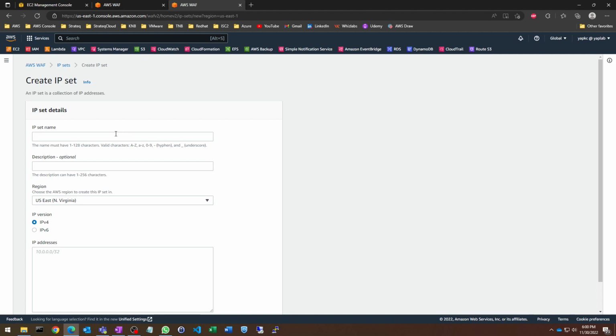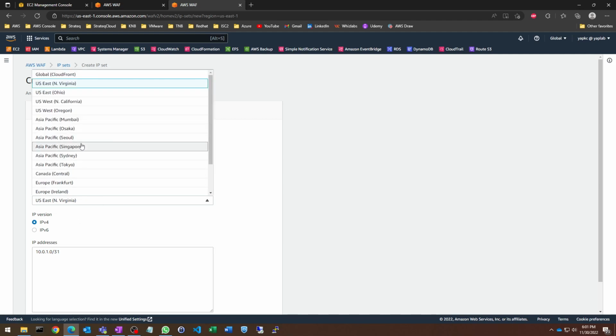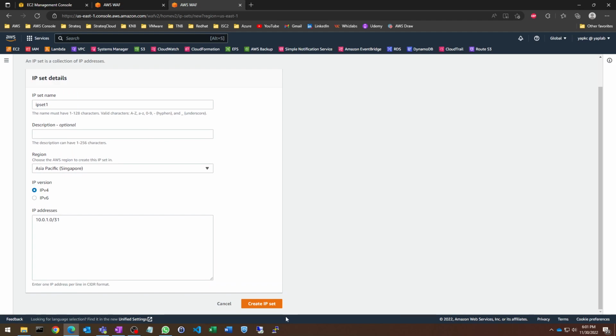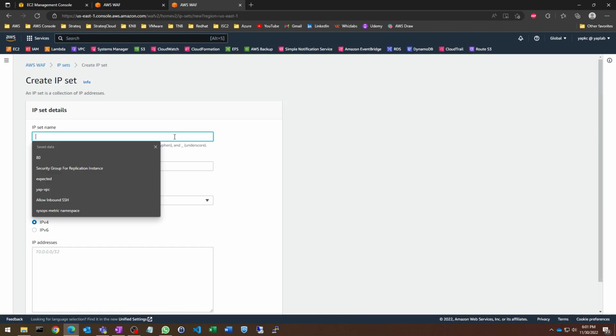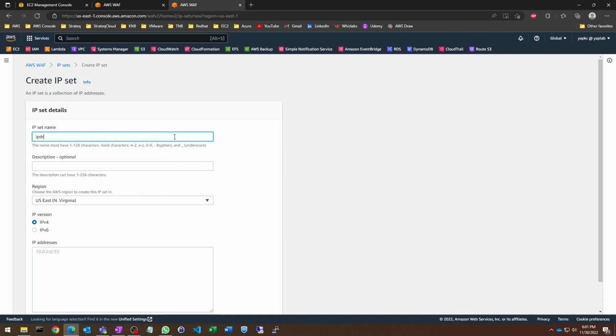For the IPSet, it doesn't matter what name you put, IPSet 1 is fine, because they didn't mention it inside the instruction, so you can put whatever you want. It's not going to track what name you give your IPSet. It will scan whether the rule is correct or not. Make sure the region is Singapore, then we create our first IPSet, and then create another one, IPSet 2, region Singapore.